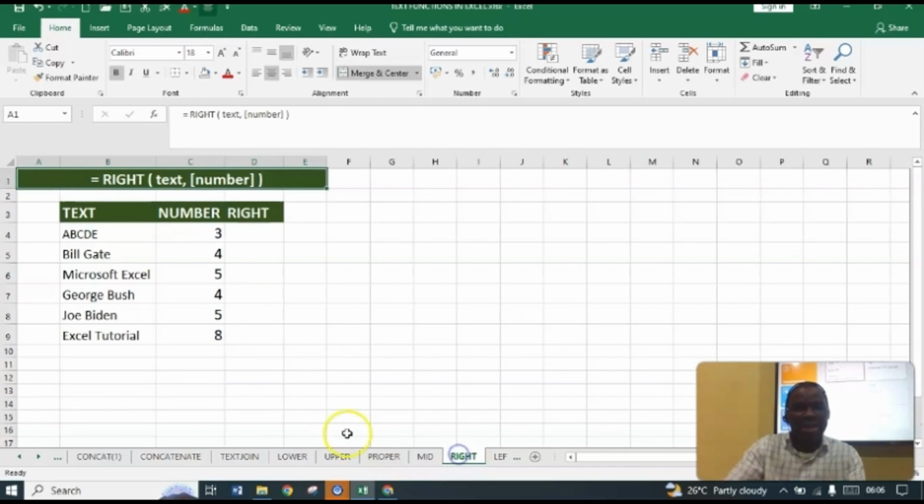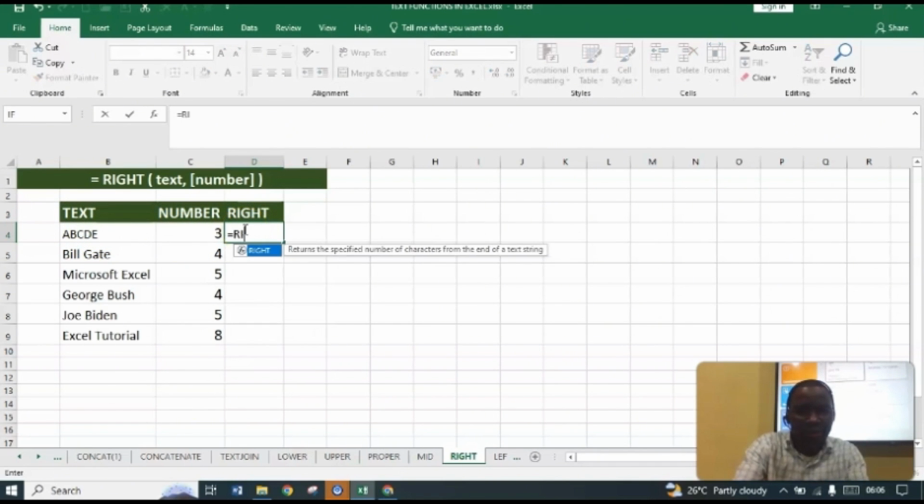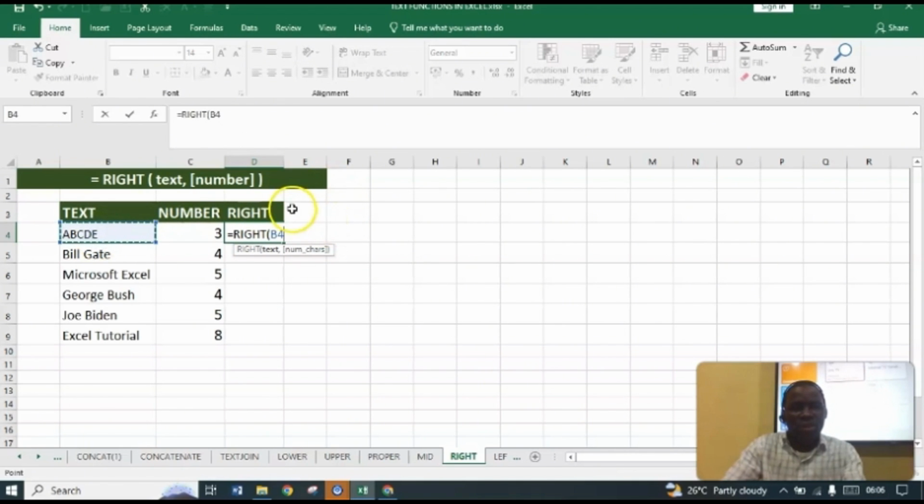Then for RIGHT, now you're just going to look at the text you have here. So that is going to be RIGHT, open the bracket. Then the text you are considering, the text is A, B, C, D, E. So from right, you are taking the third letter from right. So you have comma and close bracket.